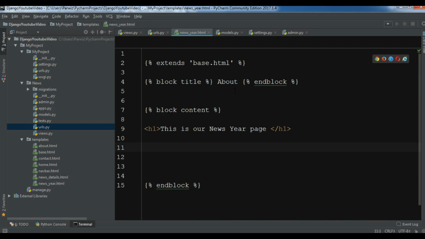Now it's time to retrieve data. So for this, in here, let me change this to newses for year, and add your year in here, like this. Also for this title, you can give it just this.